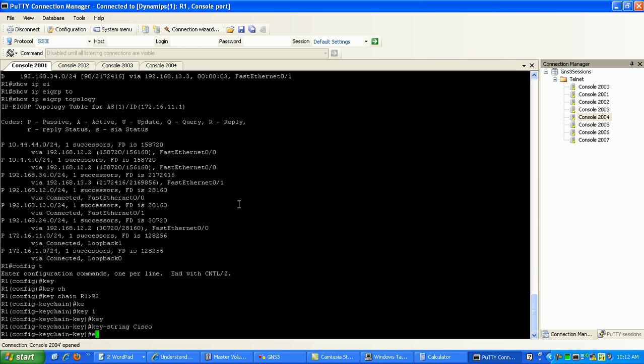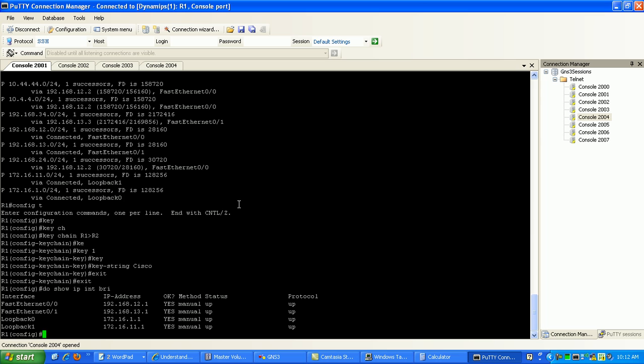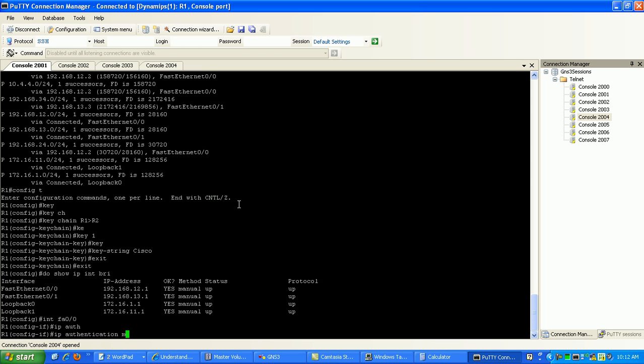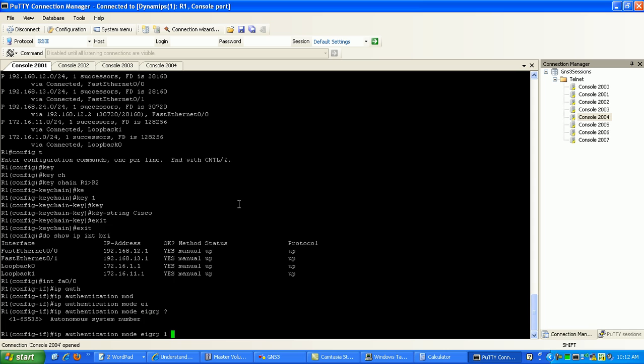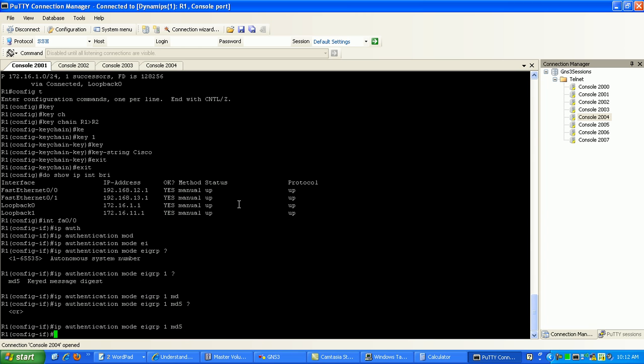with a capital C. And then what I'll do is go under the interface connected to router 2, which, if I look at it, is FastEthernet 0/0. So I'll go to interface FastEthernet 0/0, and then I'll do ip authentication mode eigrp, then the autonomous system number, which is 1, and then md5, and that's it.